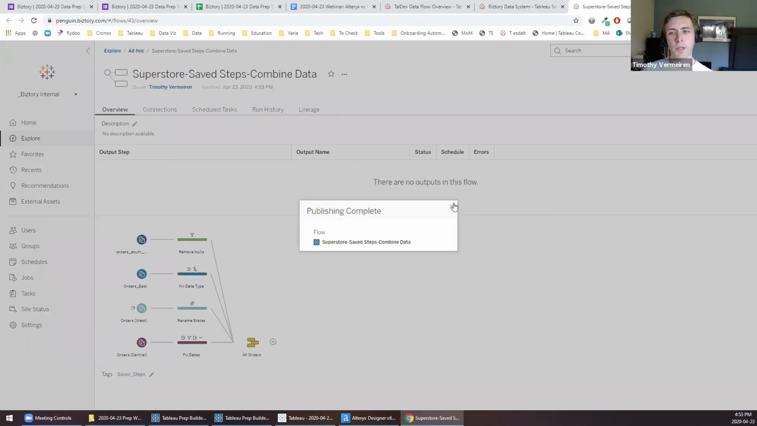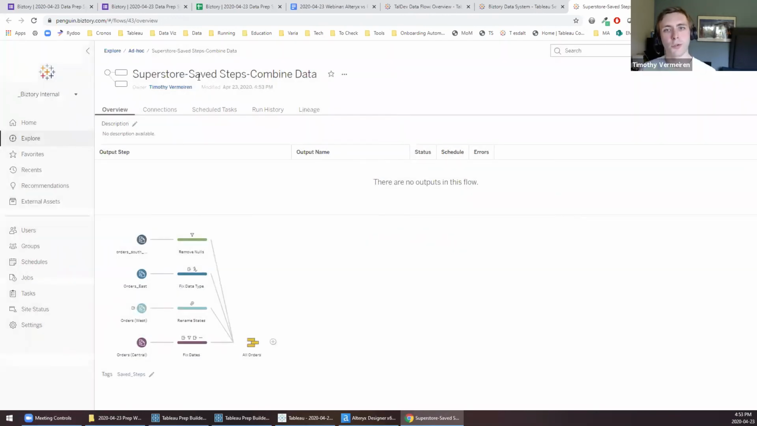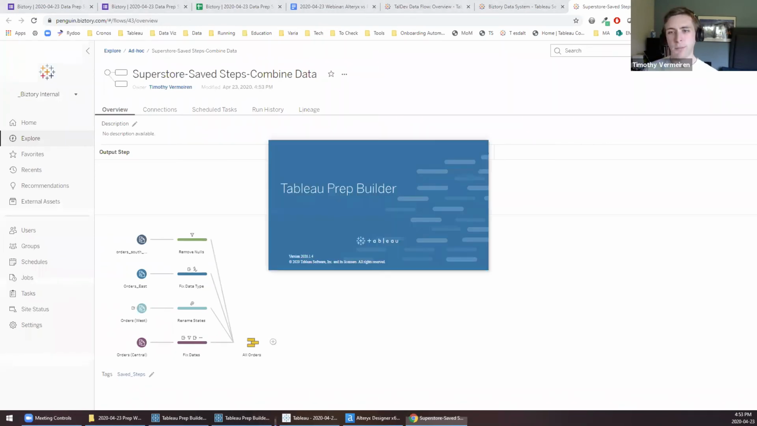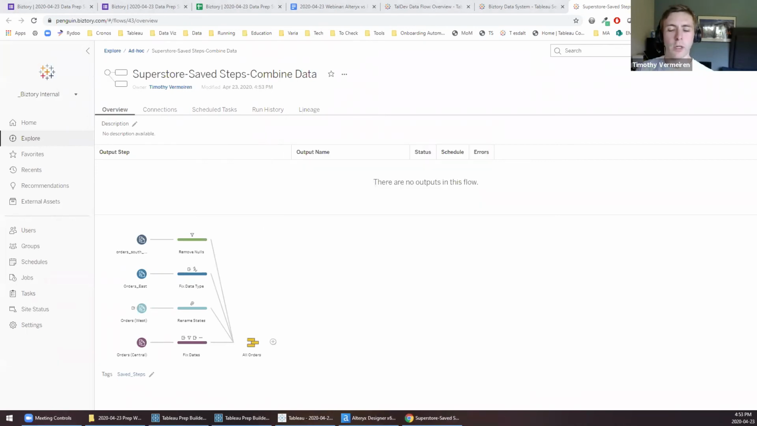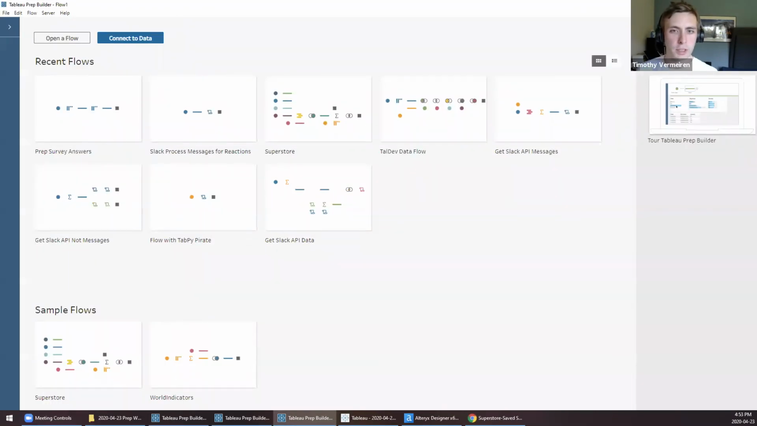And then this flow appears here. So, Superstore save steps, combined data. And that was the specific portion I selected. And maybe I'm the next analyst, and I'm opening Tableau Prep on my other computer because I'm another person. And I'm wondering, how would I go and combine all of our Superstore data because it's in different databases, and I don't want to do that.